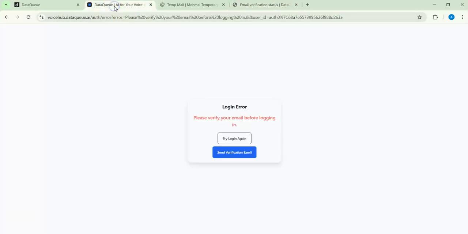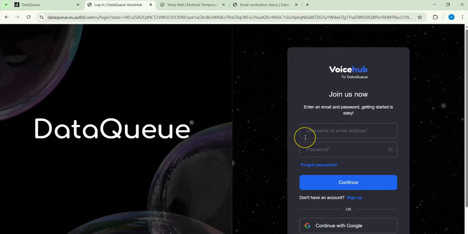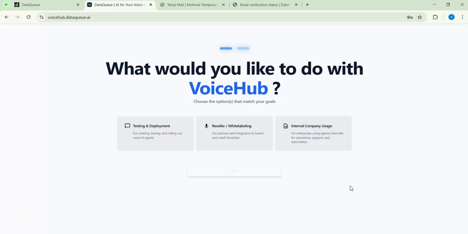So let me go back here. Here we'll go for try login again. We will log in. I put in my email, which is temporary and disposable, and the same password. Then let's wait.